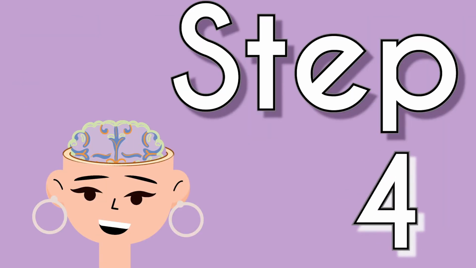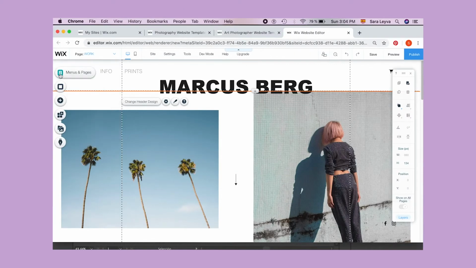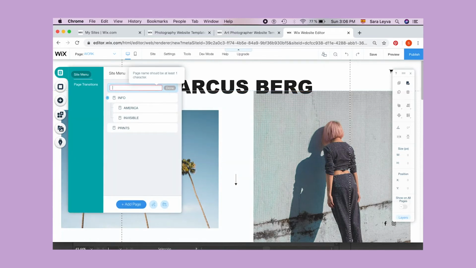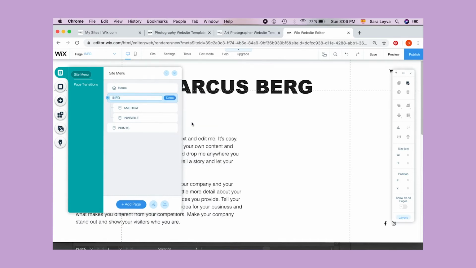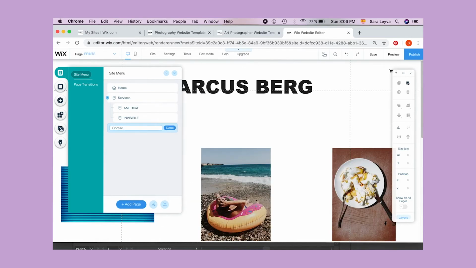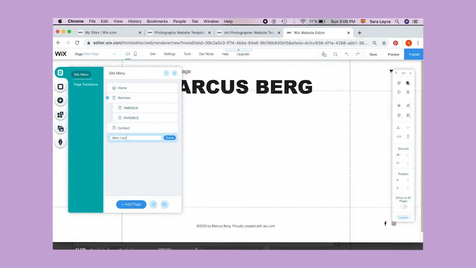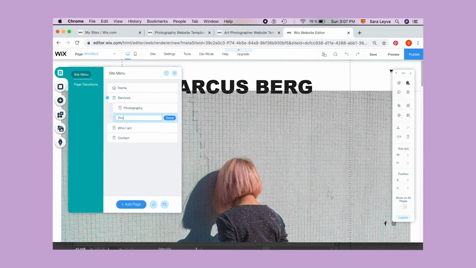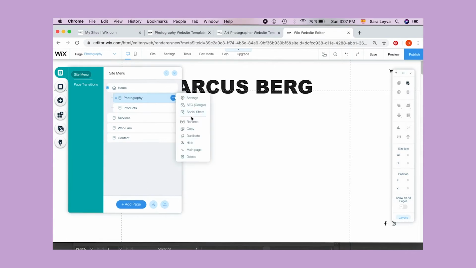Step number 4. To edit our website, we're going to click on the first one. So we're going to remain and we're going to put services and this one, contact. We're going to go here and click add page. Who I am. For photography, products. Duplicate a page, hide a page, or delete, everything is here. So we already have our structure.